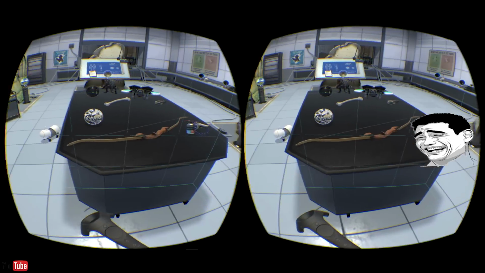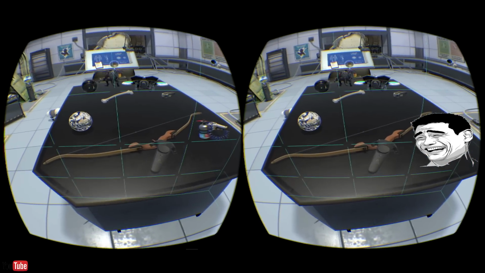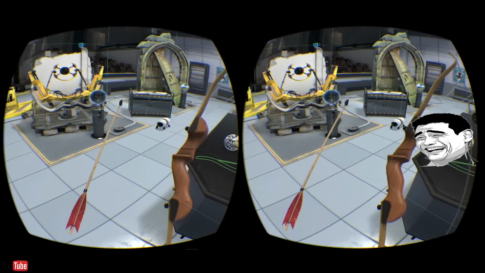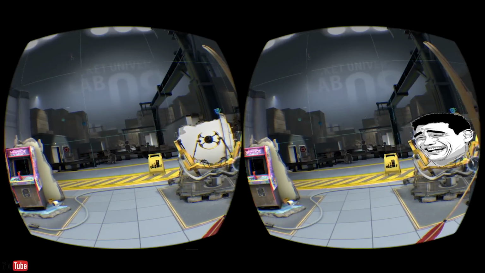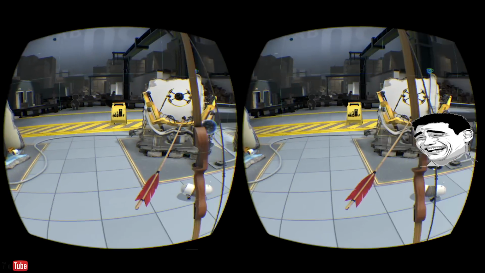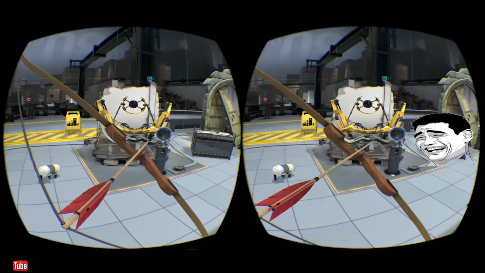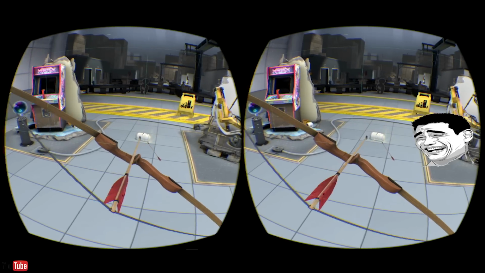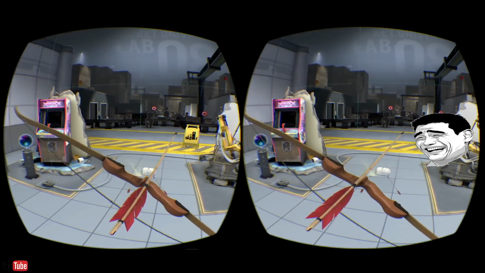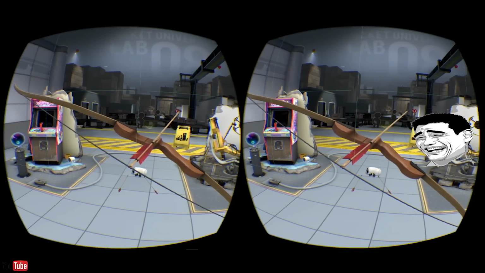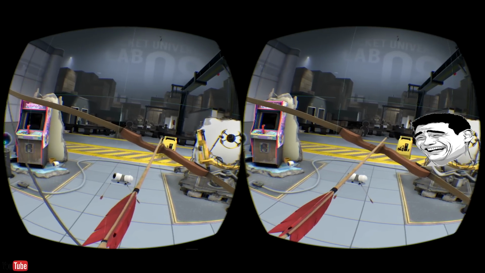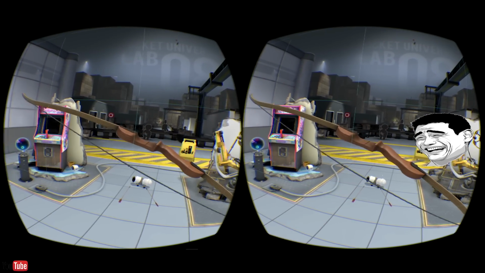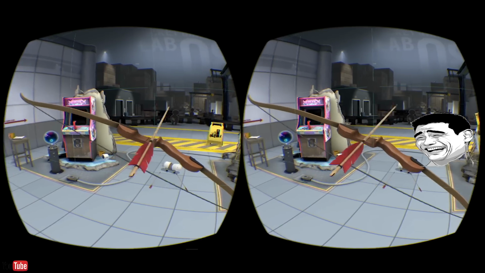This is cool. I can look around. Oh, there's a crossbow. Let's take that. Oh wow, this is actually cool. It feels like I'm in here. Bullseye! Again. Alright. This is so fun. Trust me guys, I'm so immersed in this one.